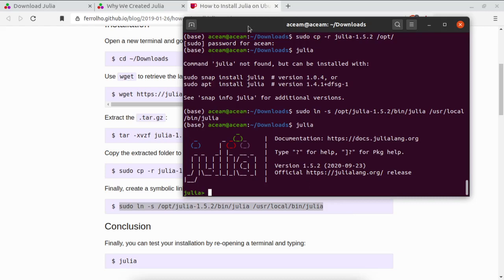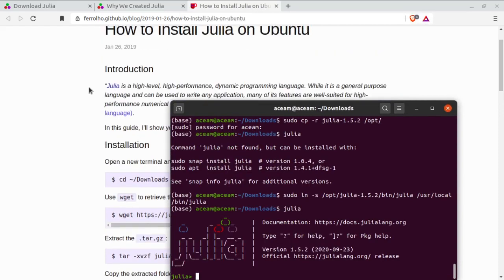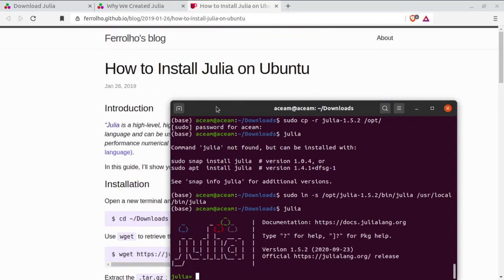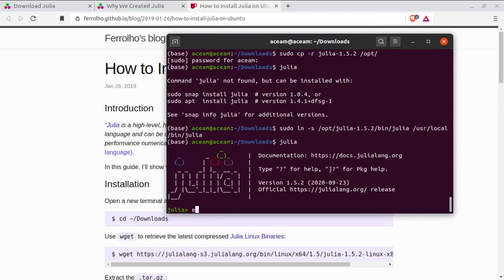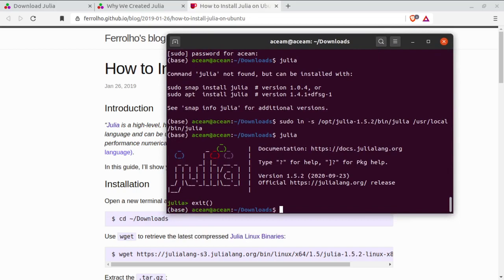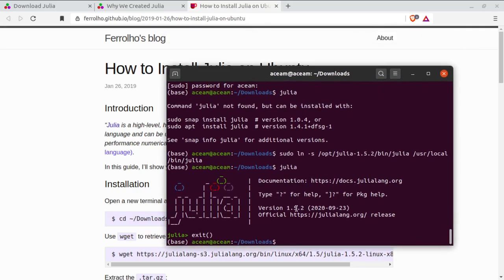How to quit from this Julia shell, or REPL? Just type exit. Okay, this is the installation procedure.